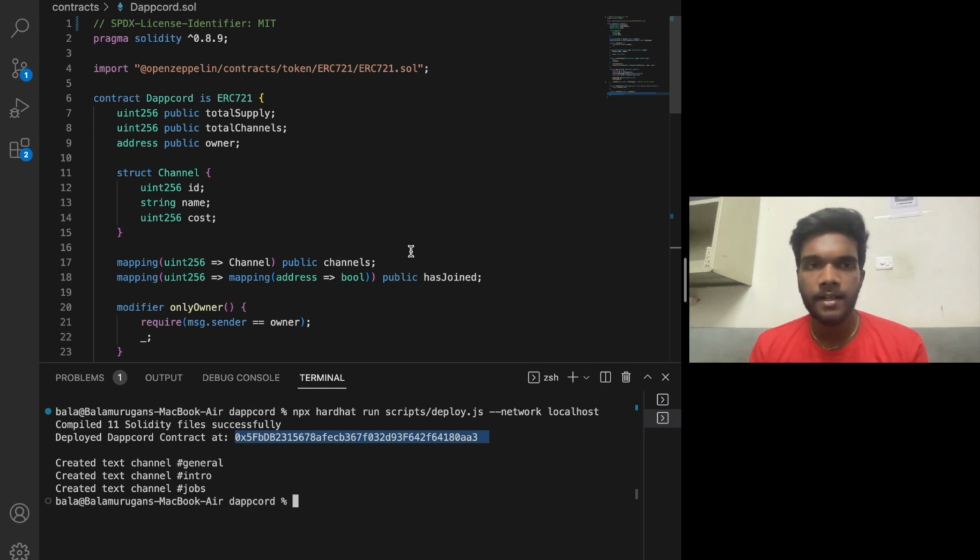So everything is done. We have deployed it. The first stage of our project is done. The second stage is testing the smart contract using JavaScript with the Mocha as well as the Chai assertion library tools. And maybe if possible, let's do a video on it, right?